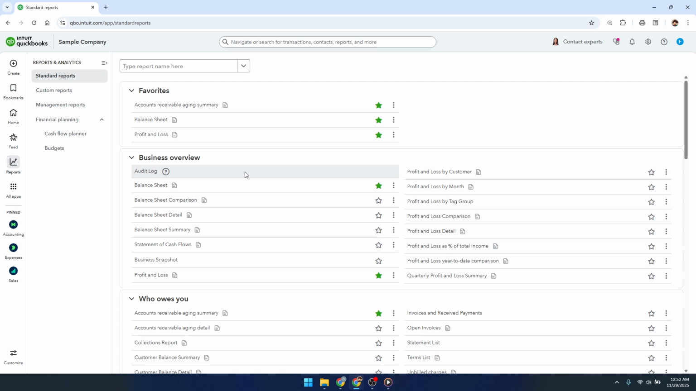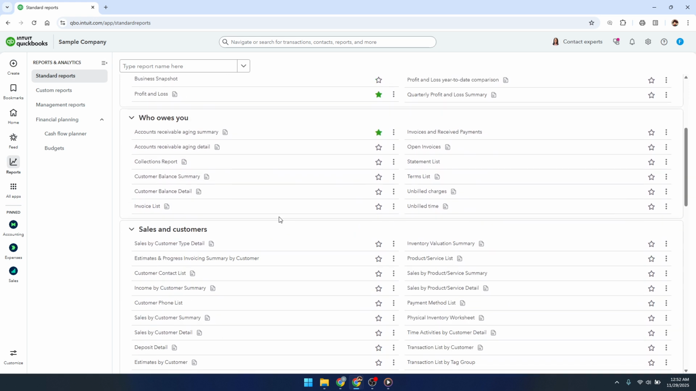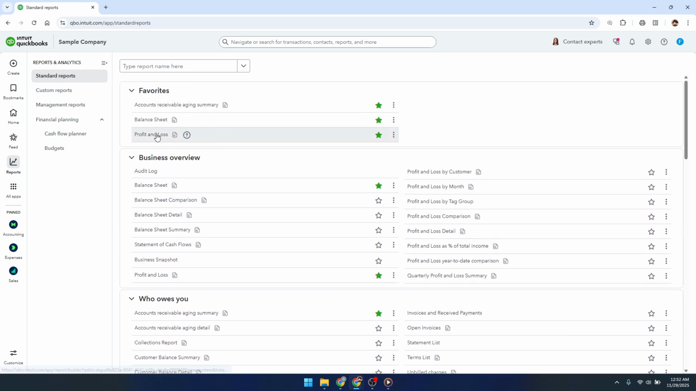Next, you'll want to pick the type of report you need. QuickBooks gives you a long list of standard reports, like profit and loss, balance sheet, and sales by customer. Scroll through the list, or use the search bar to find one that matches what you're looking for, and click to open it. If you need something more specific and you're comfortable building from scratch, you can also choose the option to create a new report, which gives you a blank starting point.